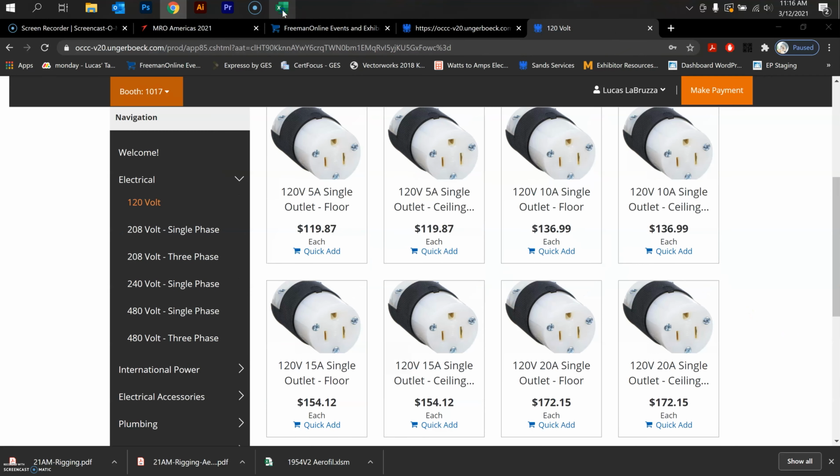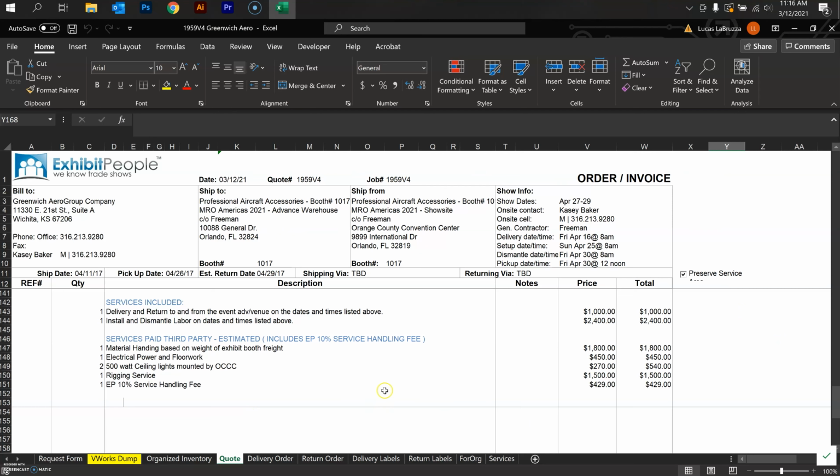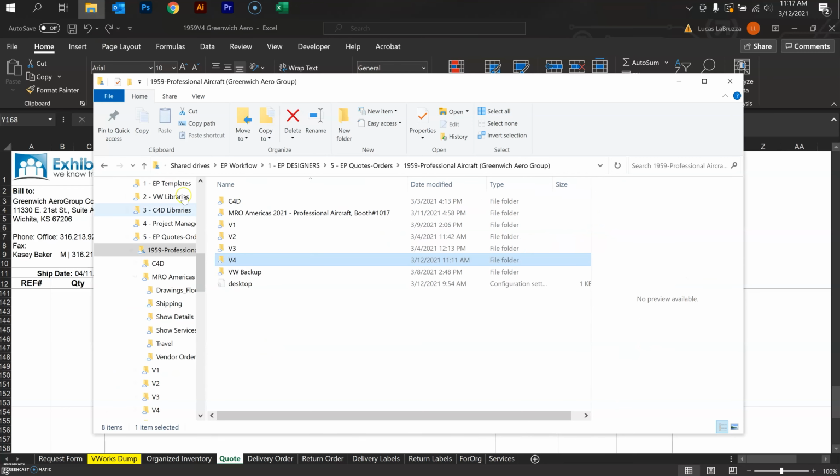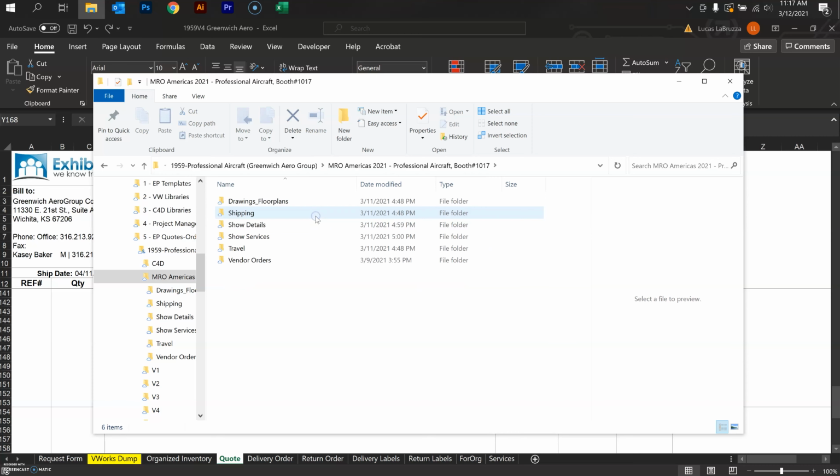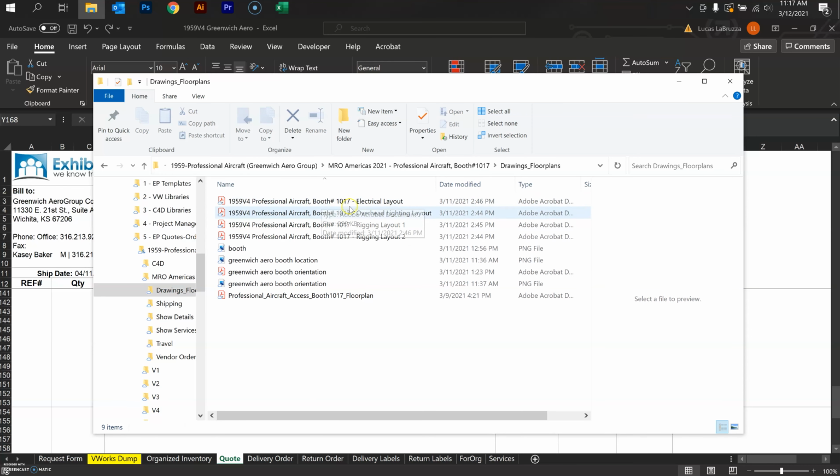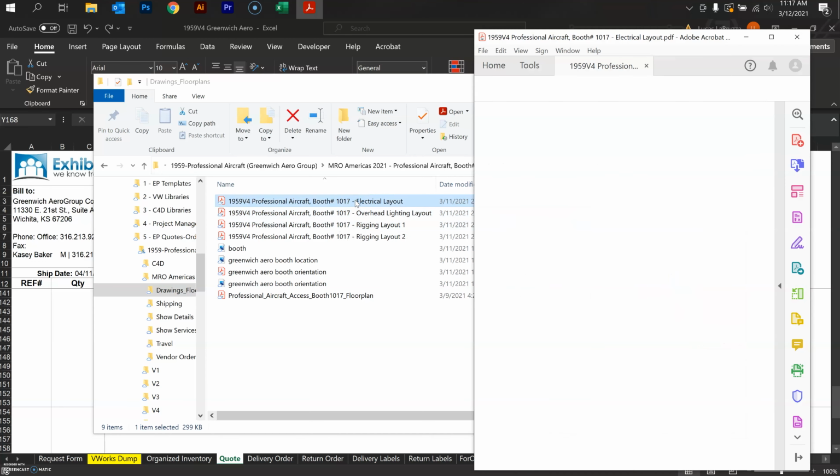Let's look back at our order and see if it tells us how much power to order. And it doesn't. So what we can do is, we know that there was an electrical drawing already made. The electrical drawing is always going to tell us how much power is needed for the booth. So we can go into our show folder to find that. Drawings and floor plans. And here we have the electrical layout. We'll open that.